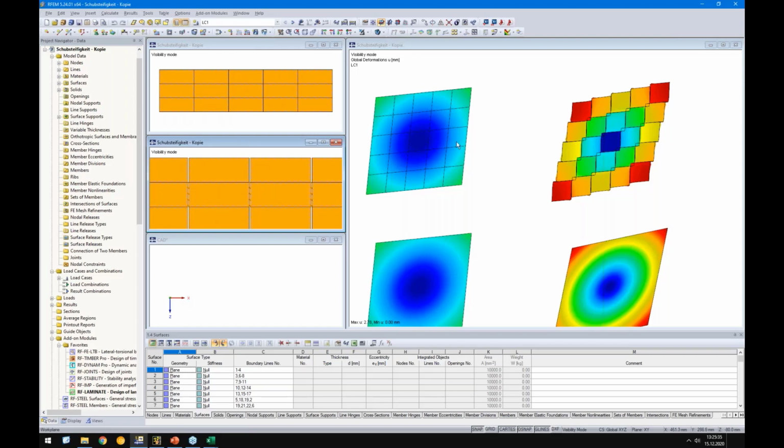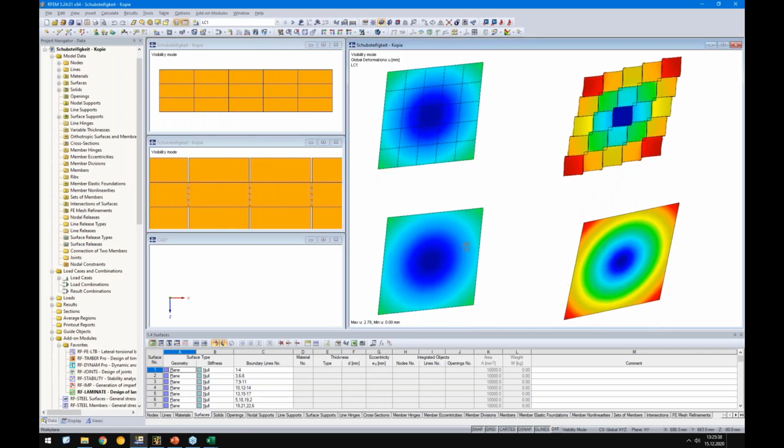And here you see the results. So this is the result from the solid, and this is the result from the surface and RF-LAMINATE. You see the result is the same. And of course, if there is no glue on the narrow sides, the deformation gets bigger, and this effect needs to be considered also here in RF-LAMINATE. And what you need to do is consider the ratio from this solid element to this surface. And then you get a factor and you know how to reduce the stiffness.